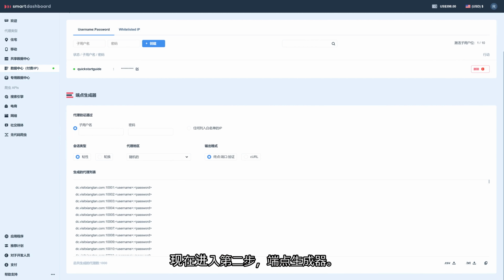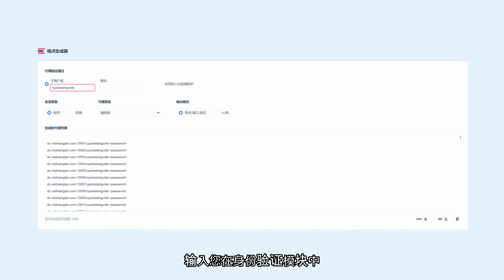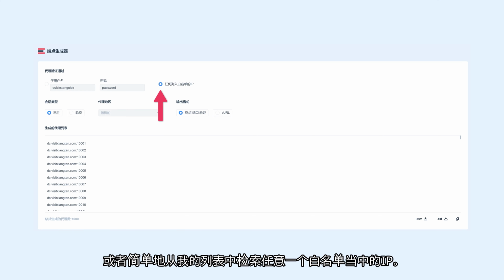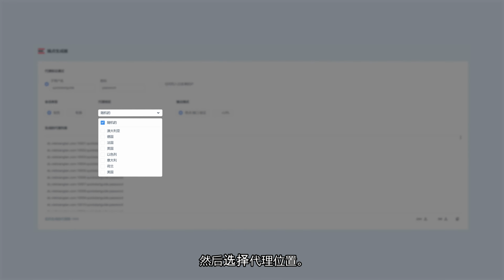Now on to the second step, Endpoint Generator. Enter the same username and password that you created in the Authentication Method block. Or simply check any whitelisted IP from my list. Then select your proxy location.